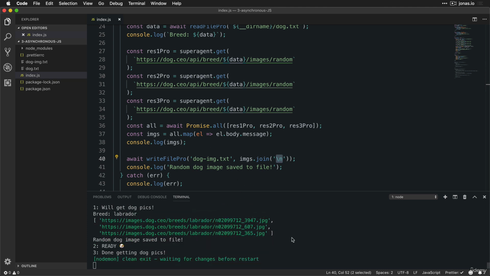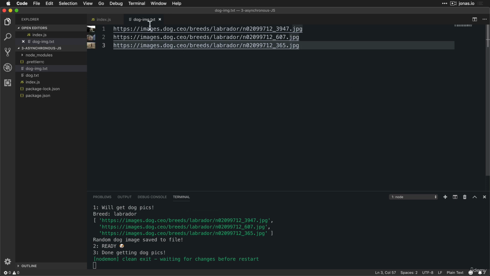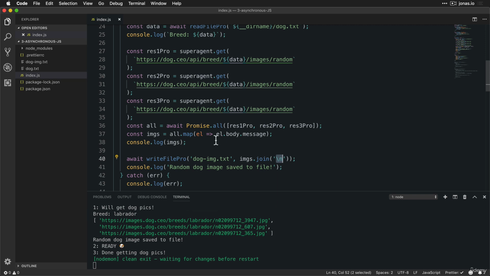Give it a save. And yeah, so now it says random dog image saved to file, no more errors. Let's take a look, dog image. And indeed, here we go. And we have three different images. So first this one, then this guy, and finally the third one. So three different dog images, and we got them all at the same time by using Promise.all.